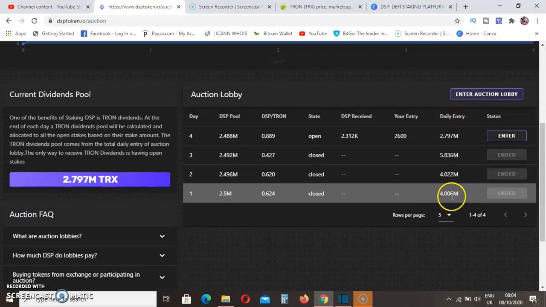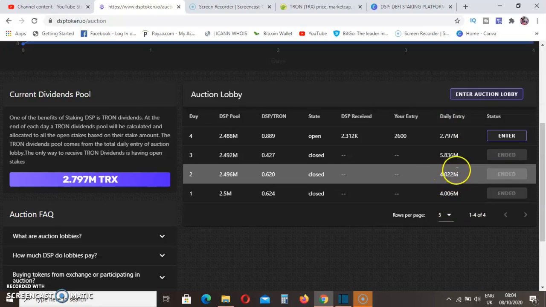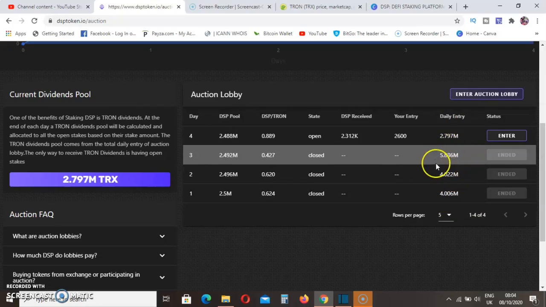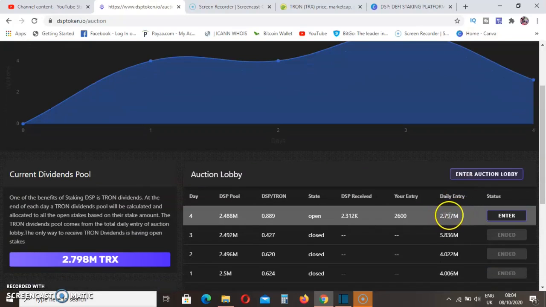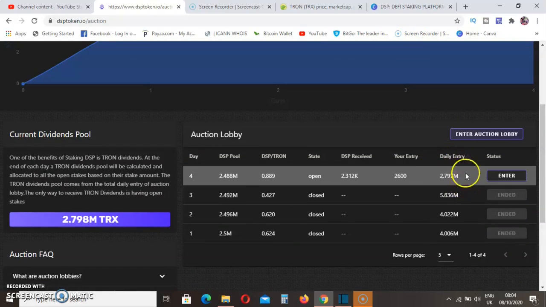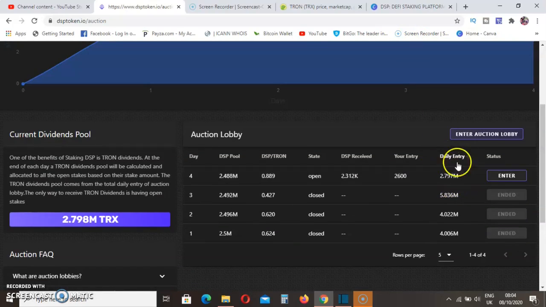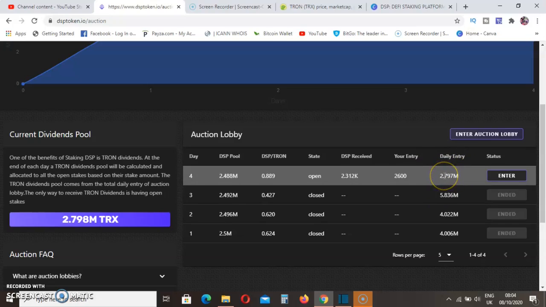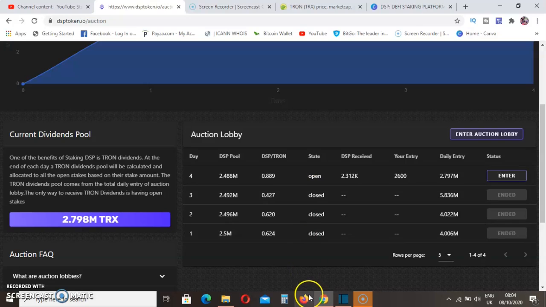On day 1 we had 4 million, day 2 4.022, day 3 there was a huge jump here. People bought into the system. You can see 5.8 million. Today they have so far bought 2.797 million, and we just have 18 hours till the clock ends. When this clock goes to 0, we shall get the exact number of Tron that has entered into the system. So what to do here now, you have to buy the DSP tokens.